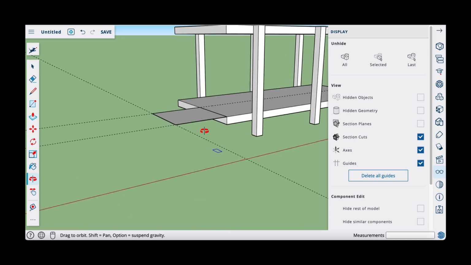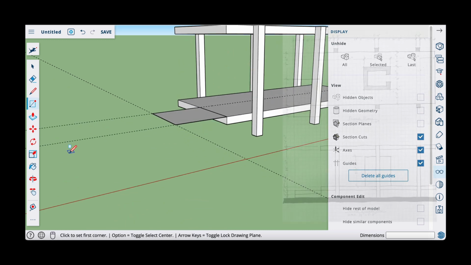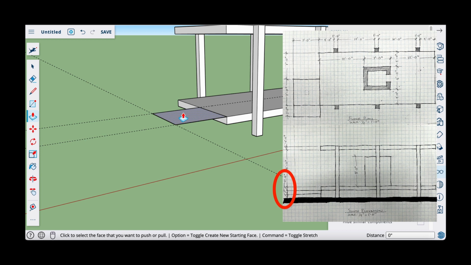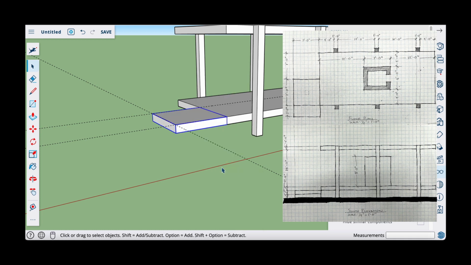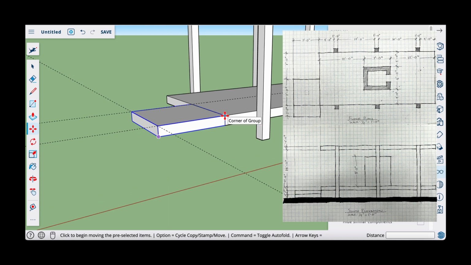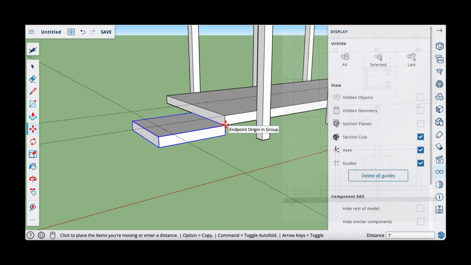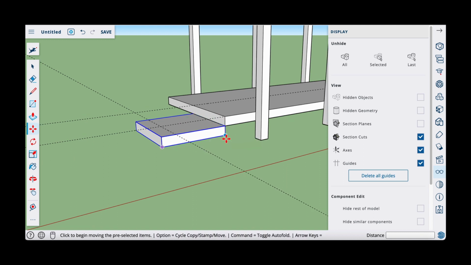Alright, and the landing is 1 foot thick according to the south elevation. So I'll pull this down by 1, 2, enter, 12 inches. Now I'll group it, so I'll use the selection tool, triple click, selecting all the geometry, right click, make group. And the landing is 1 foot down below the top of the floor here, according to the south elevation. So I will move it down now. And I'll move it from this corner here to this corner here. Since the floor is 1 foot, that'll help me. I can use that to move it down 1 foot.